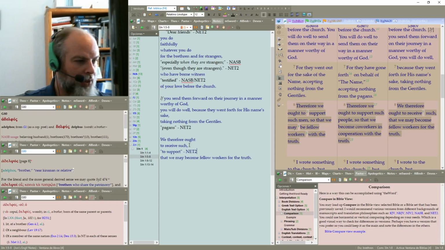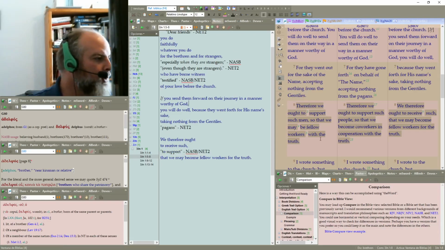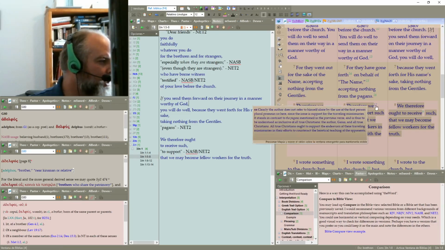And that would be NET 2, NASB, and NET 2. So we'll go there. Now you probably will notice it looks like we have, so this would be a difference in manuscripts here, or receive such men as guests. So it's very interesting. NASB and New King James kind of point that out.